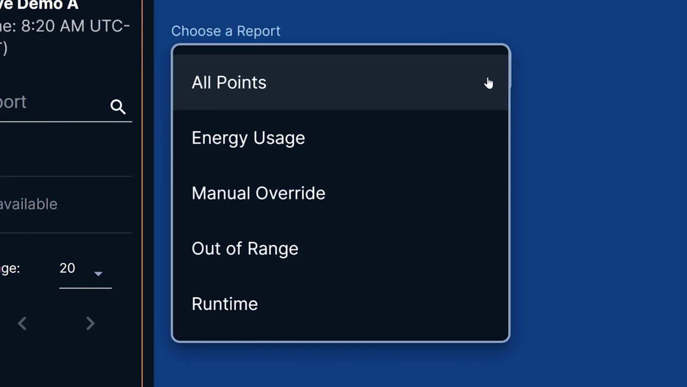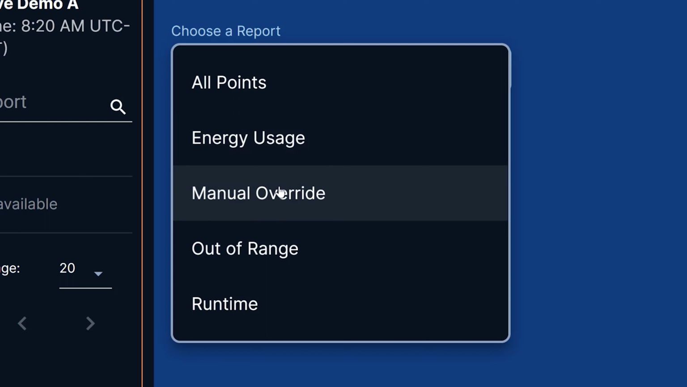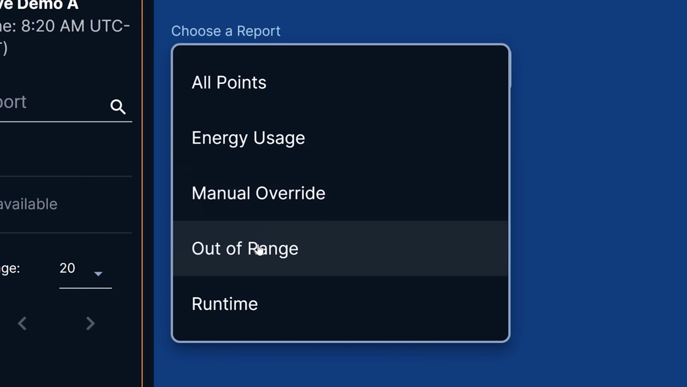With the launch of this module, we are including 4 types of reports: energy usage, manual override, out of range, and runtime. Let's step through each of these.